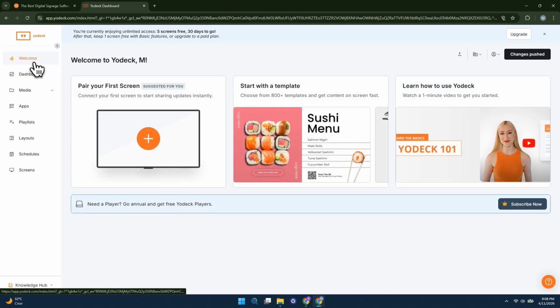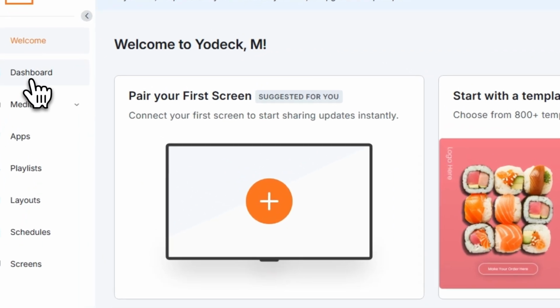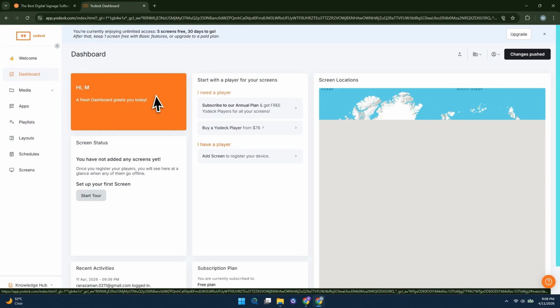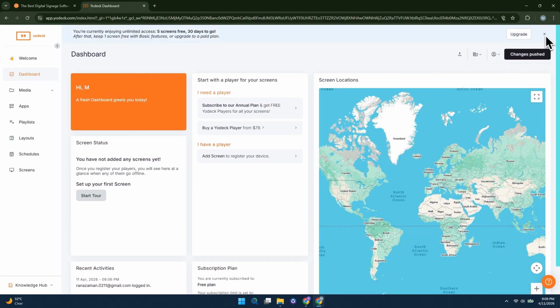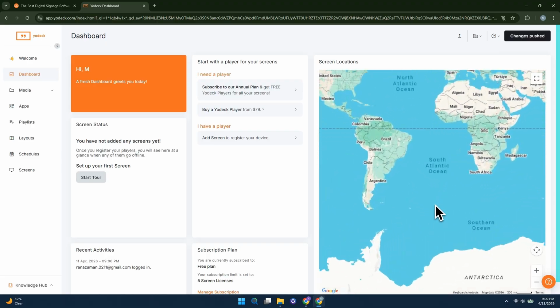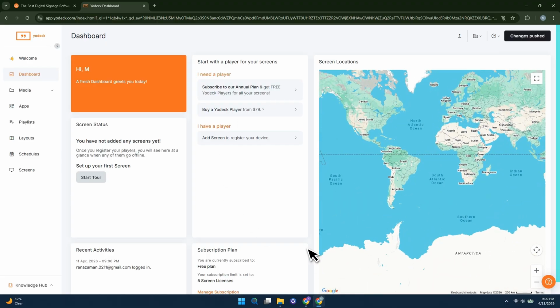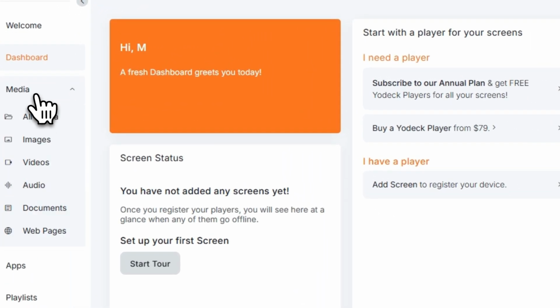After adding your screen, return to the main dashboard. This dashboard acts as your central control panel, giving you a complete overview of your system. Here, you can see the status of your screens, check which players are currently online, and review recent activity. This makes it easy to monitor your setup and quickly identify any issues. Next, navigate to the media section.